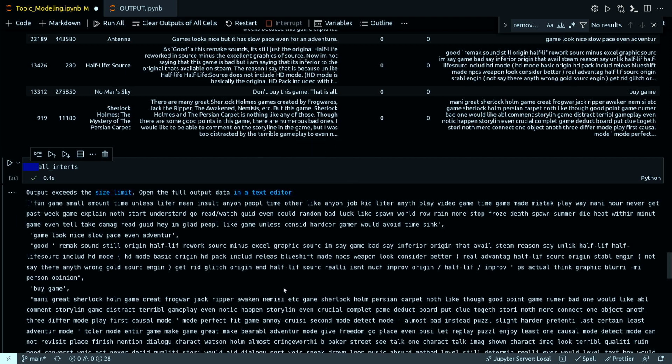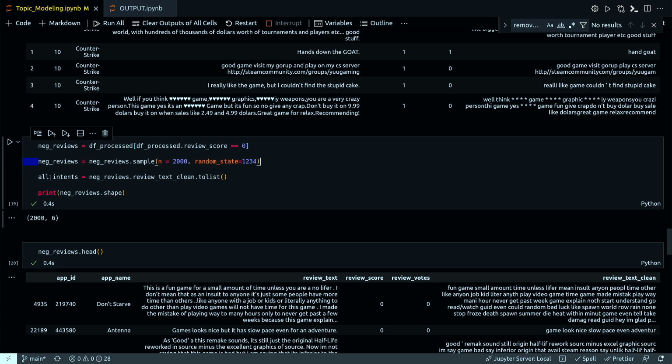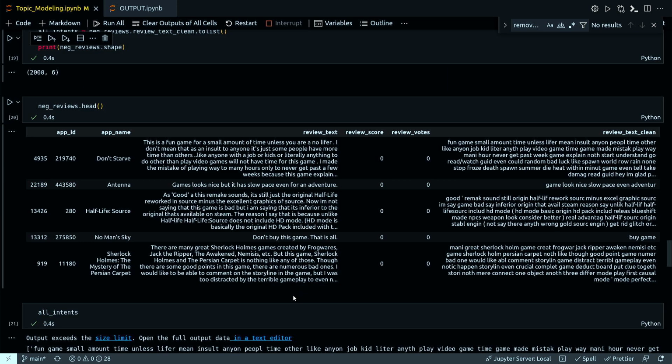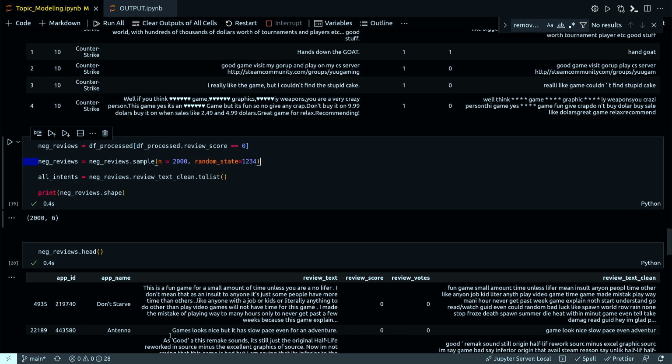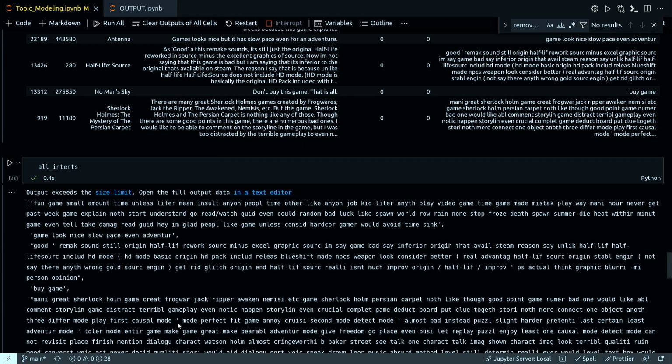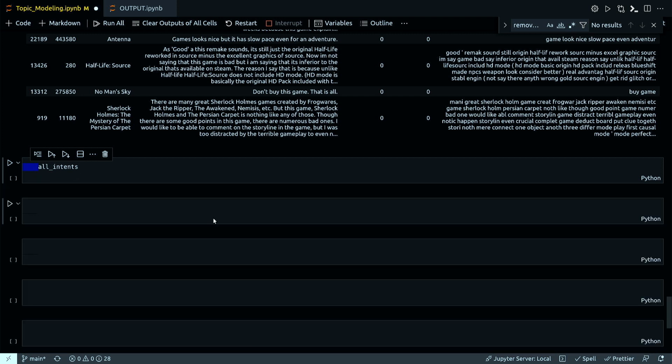So this is my all intents. The all intents is coming from this line here. It's a huge list because it has all the text from my review text clean, that is this column. Okay, so this one I just wanted to check, but I can just clear the cell output here for now.